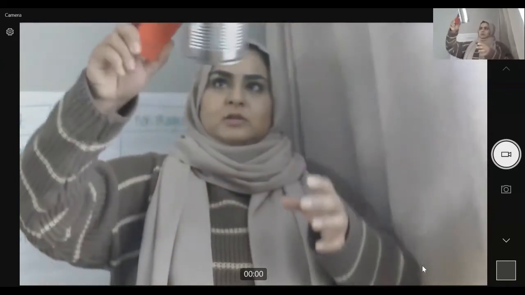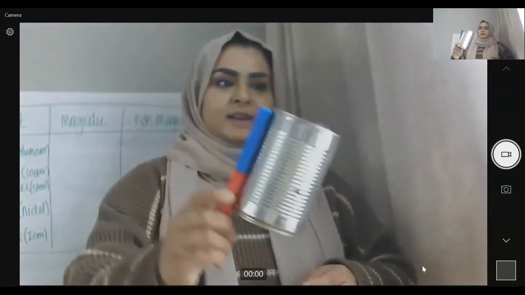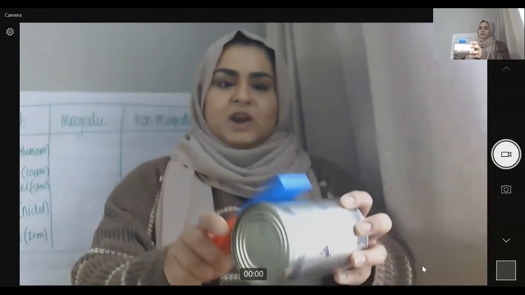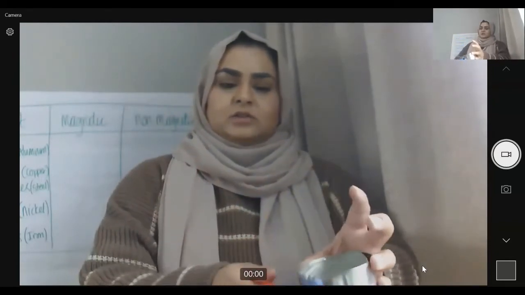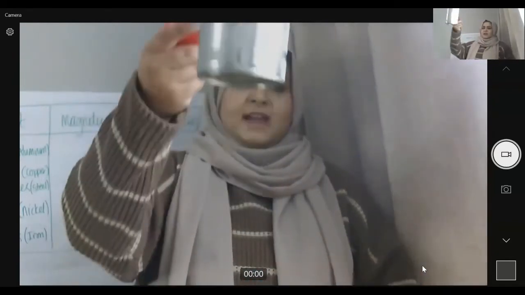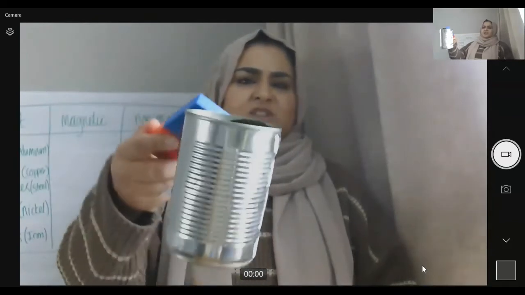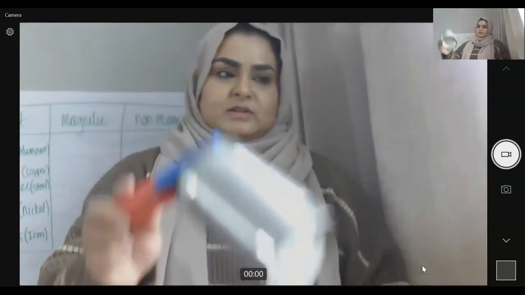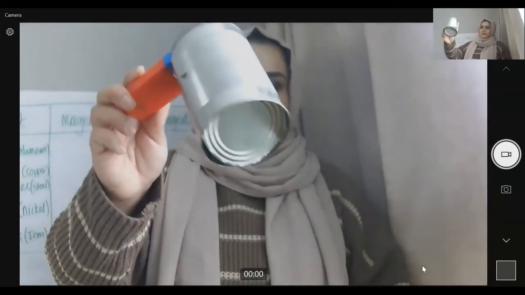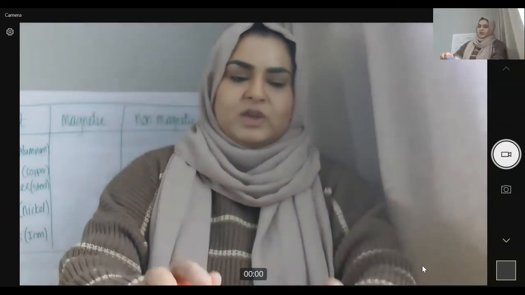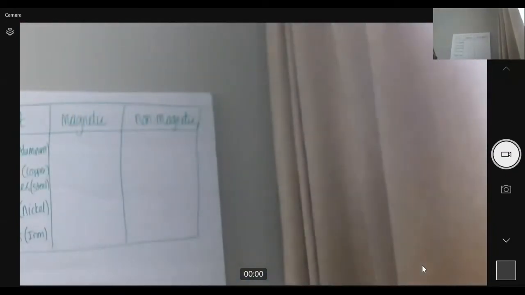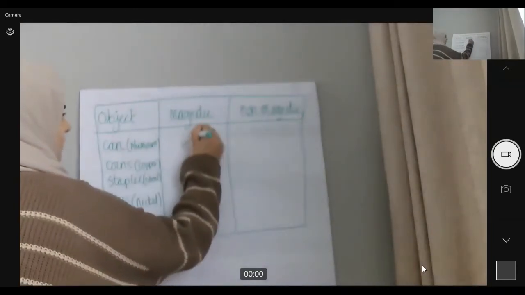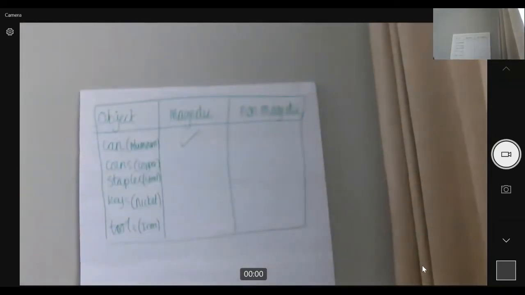Oh, look. My magnet has attracted to the can. It isn't a strong magnetic pull, but my can has. So on your chart, if you tick that the can is magnetic, you recorded what the can does.